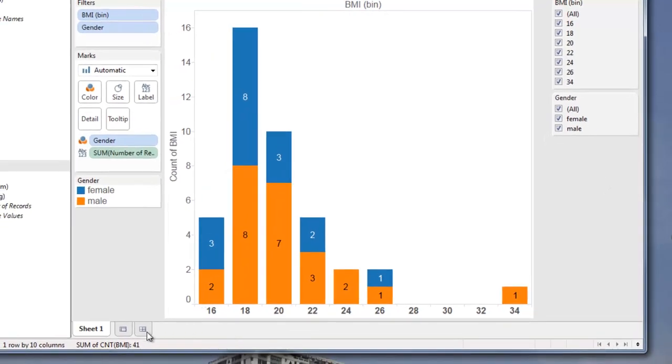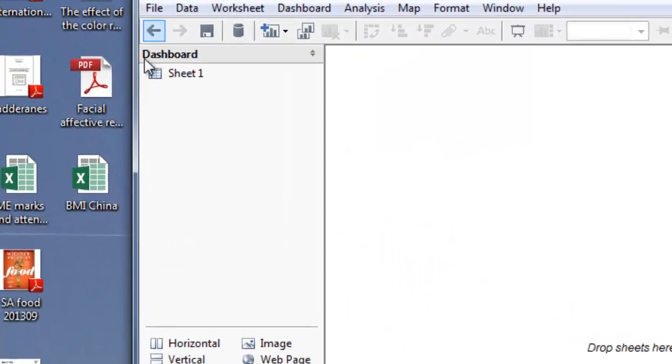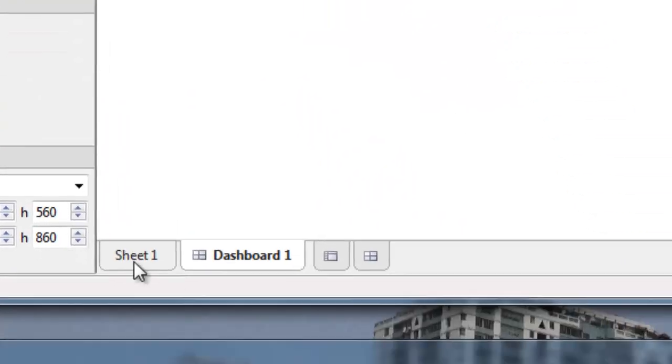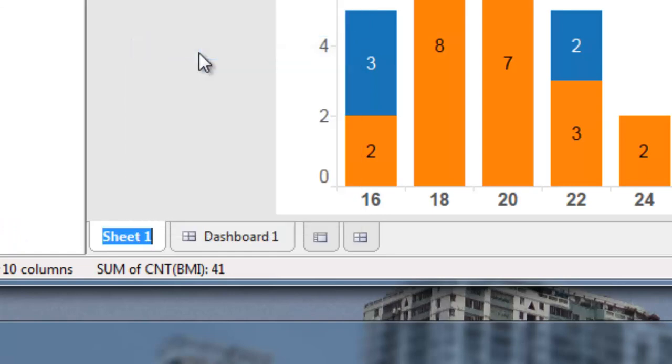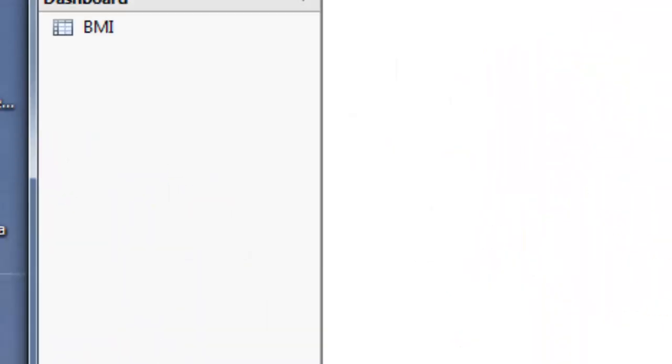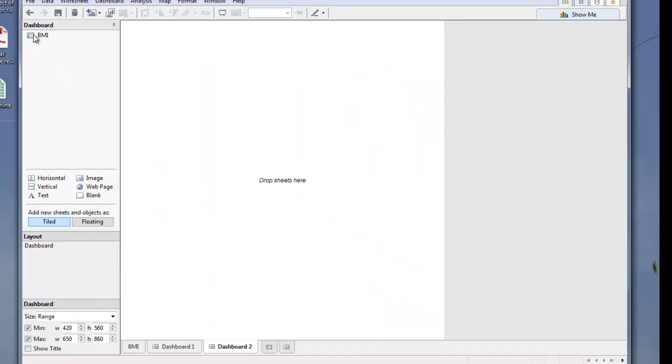This is a dashboard control. When you click on this, a dashboard area will appear. It's got your sheet one in here, which I didn't really name, so we should probably do that. So we're going to rename that and call that BMI. Okay, so that's now renamed. So when we go to the dashboard area, it's now called BMI.